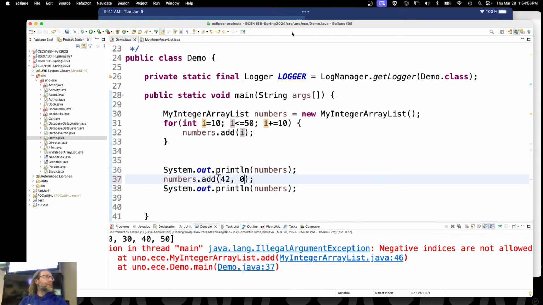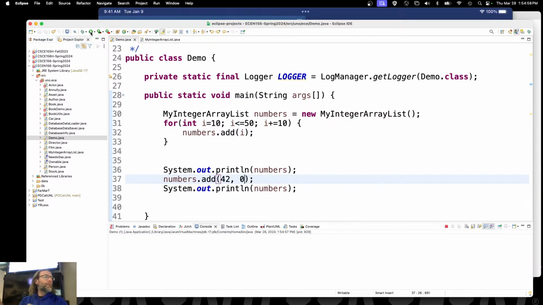All right, let's go ahead and insert it at 0. I would expect it to be 42, 10, 20, 30, 40, 50. And it is. Right? All right, I don't know why it's so slow today. No, OBS is doing fine. Anyway, if I inserted at 1, then I would expect 10, 42, and so on. If I inserted at 2, then I would expect 10, 20, 42, and so on.